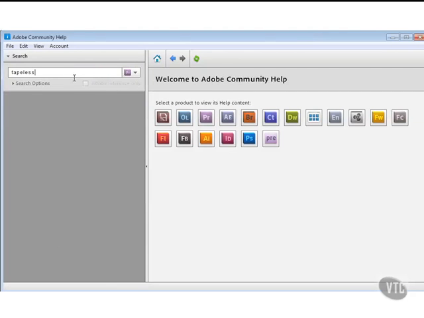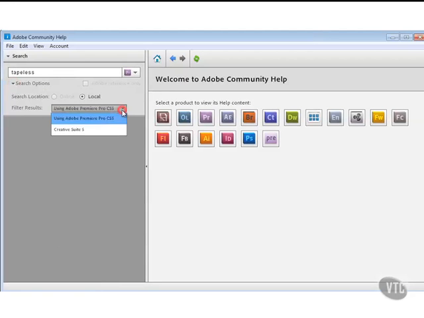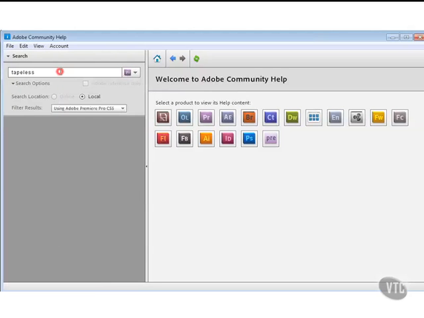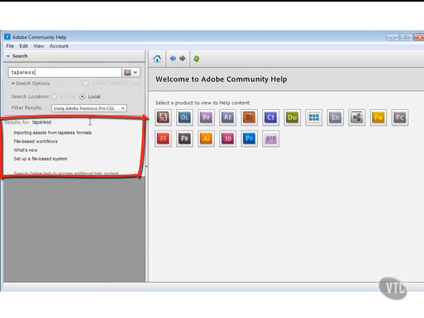Before we search, we could click this reveal arrow to filter our search parameters to either just Premiere Pro or the whole Creative Suite. Now this provides the option to search all CS5 documents at once rather than just choosing one program up here. And now when I click enter on my keyboard, I get all these references from within the Premiere Pro guide that contain the word tapeless.